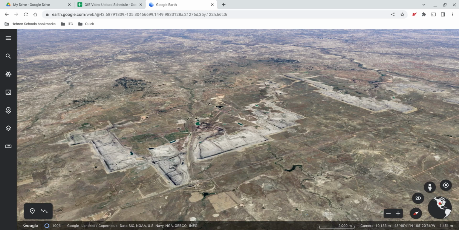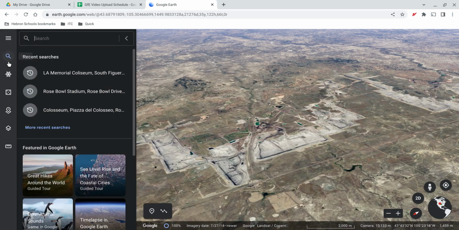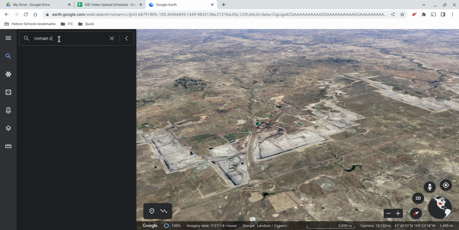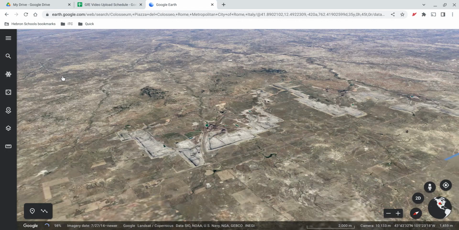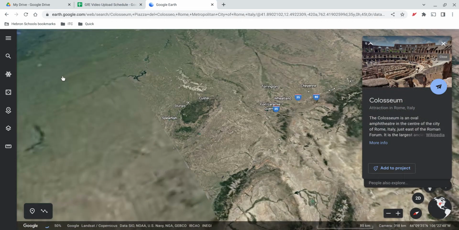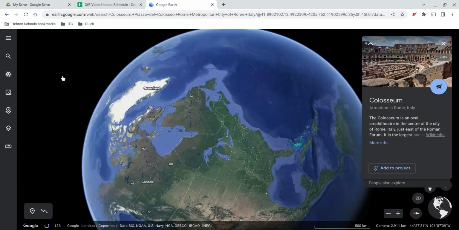In this video, I'm going to show you some of the neat things that you can do with Google Earth. To begin, you can search up pretty much any location on Earth. So let's say we wanted to see the Roman Colosseum. And Google will find that on Google Earth, take you there.